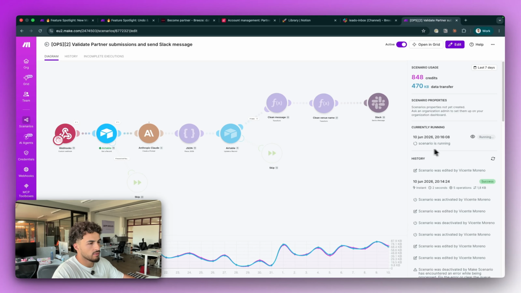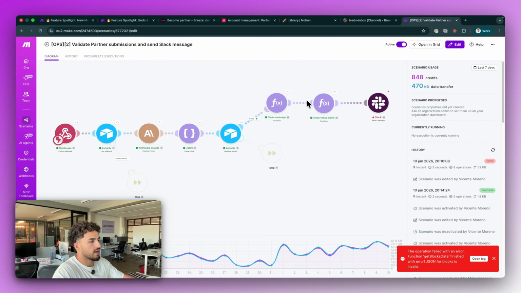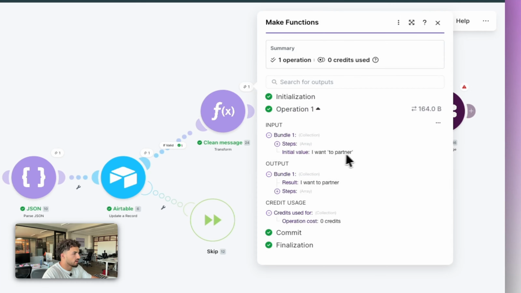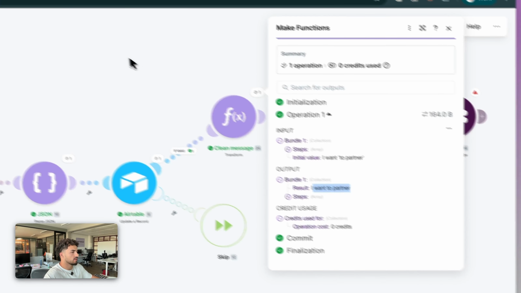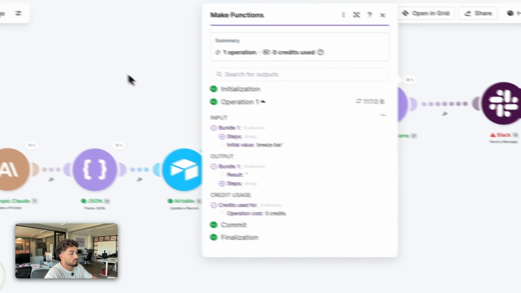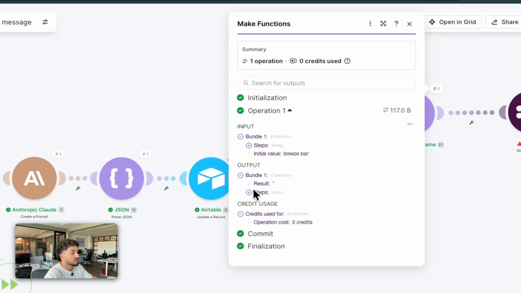The scenario is running. It's going to be valid. And then the data was processed. So let's see what happened. I want to partner. And now the result is clean. I want to partner. Fantastic. Zero credits. And then the message, Breeze Bar, and the result is completely bad. So let's see what happened here.